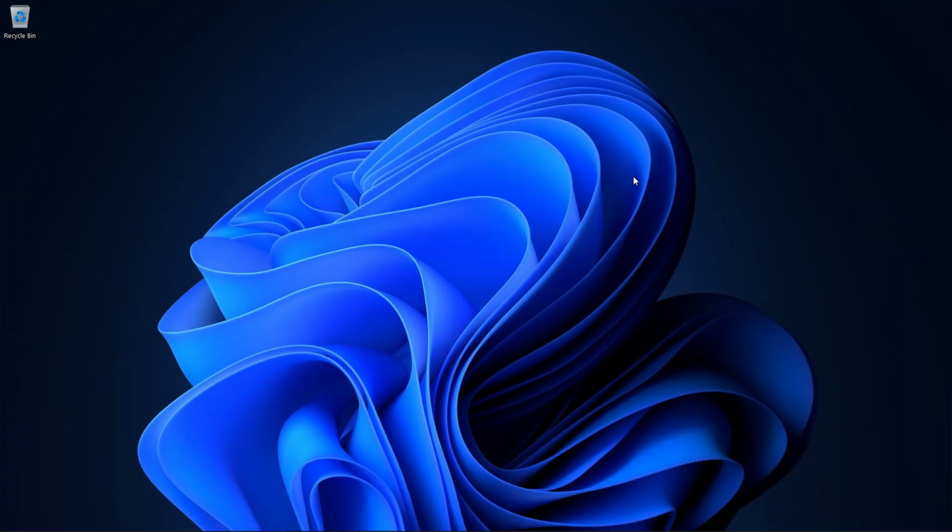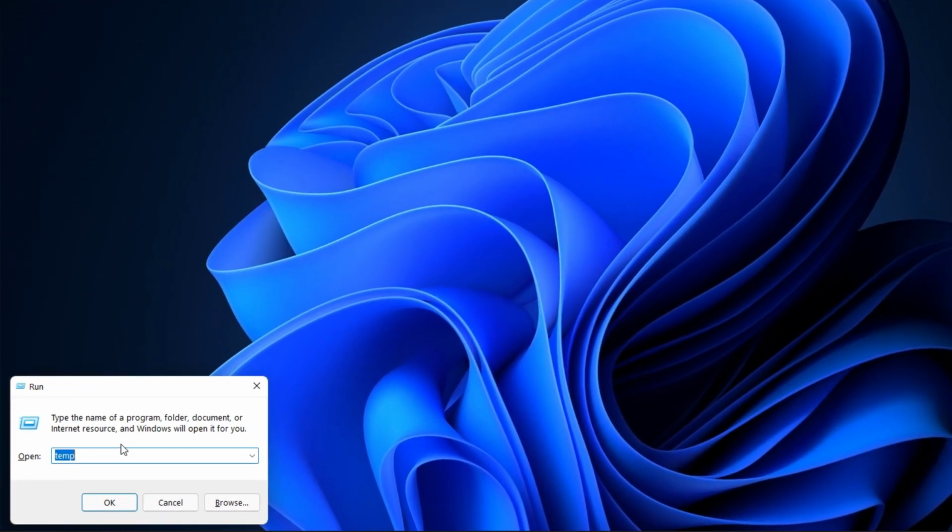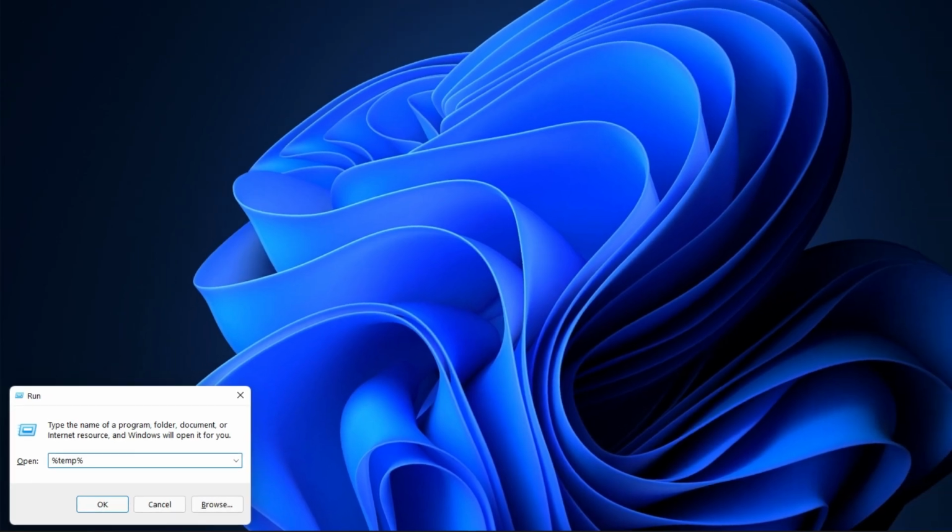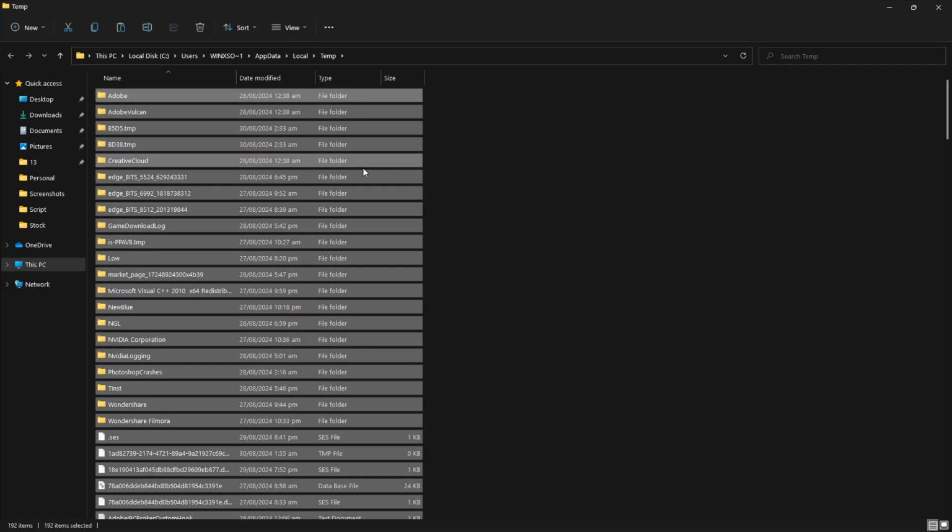Now, close this window, open run again. Type in the second command, %temp% and hit enter. Do the same procedure with this also.